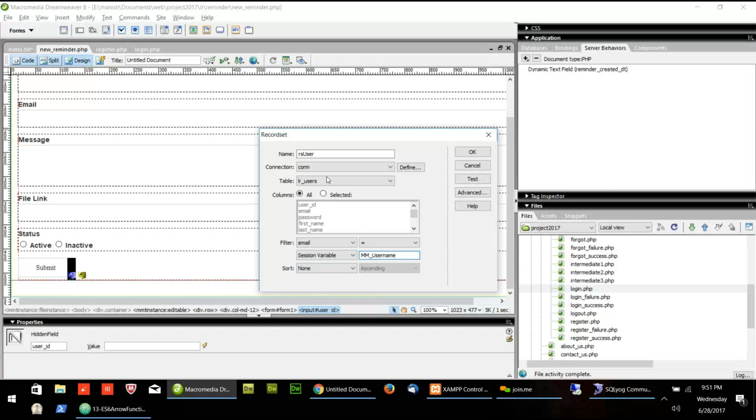So I am selecting all the records from the users table where email is equal to the session variable username. Why am I using email? Because I know my session variable is email. And why am I using a session variable? Because I know on the login page it is saved as a session variable. Why am I using username? Because I know on the login page it is saved with the variable name username. So the session variable username is equal to the email in the database.